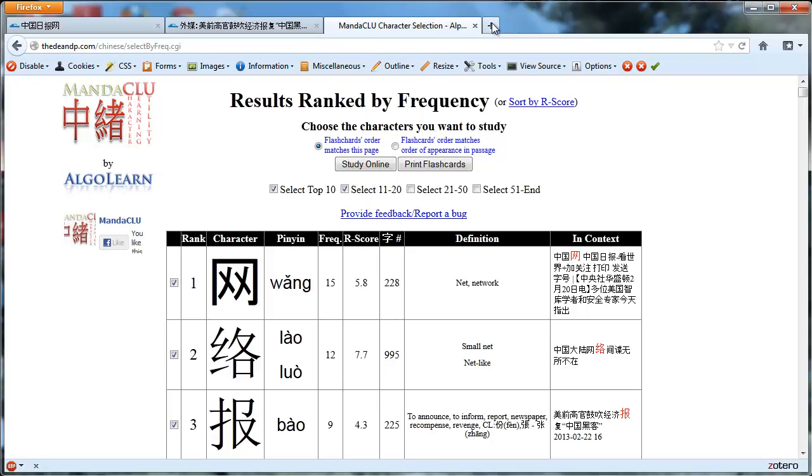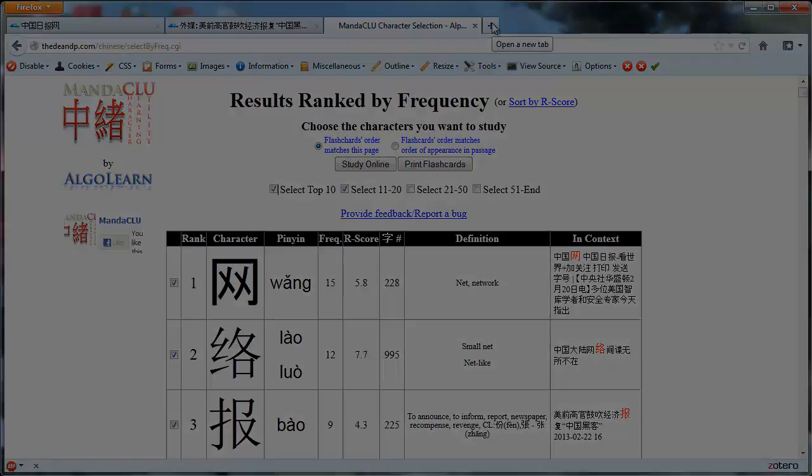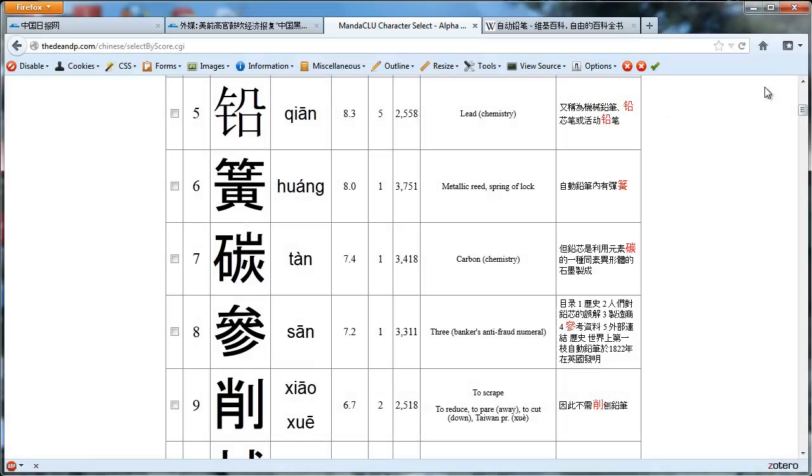So, to sum this up, if an article is just a bit above your reading level, the R score is the way to go. If it's a lot higher than your reading level, try organizing by frequency. This concludes my demonstration of MandaCLU and how you can use it.